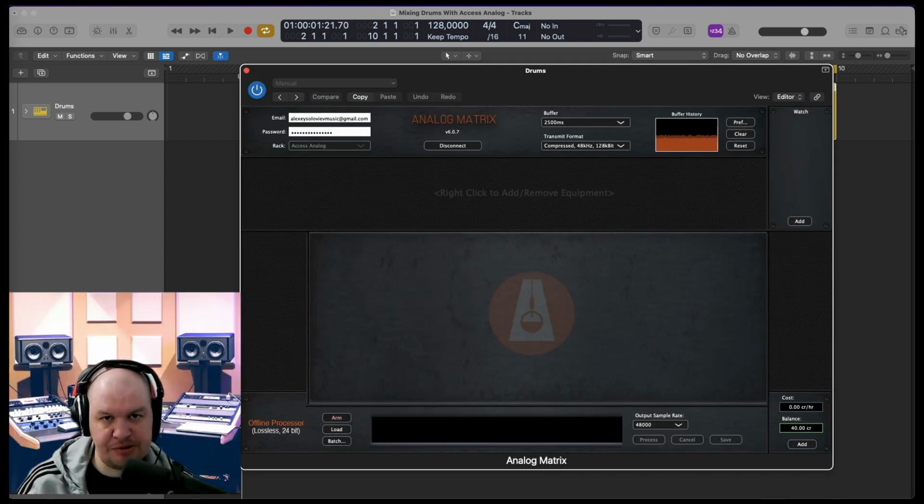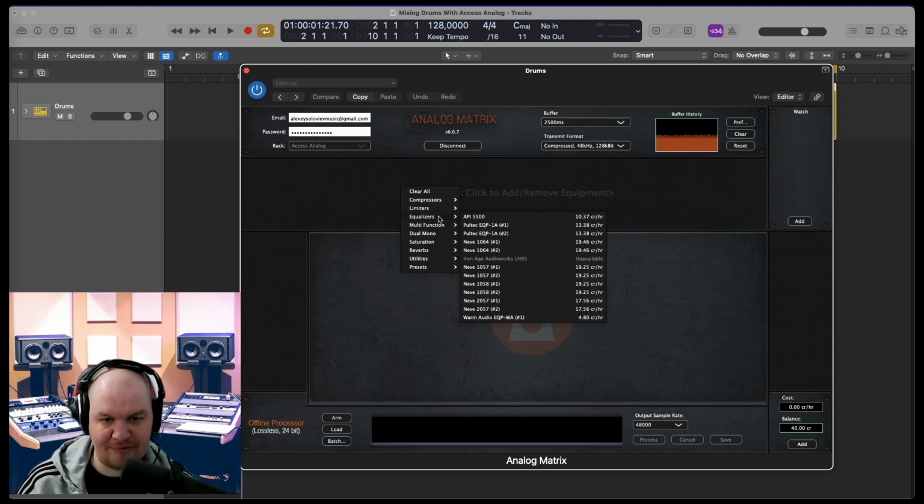So now, by using analog metrics, you can create your own custom chains of analog gear. So let's start mixing our drums by using analog equalizer. So here we have a lot of equalizers to choose from, and let's try Pultec EQ.